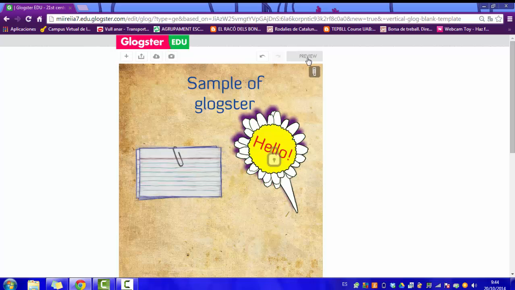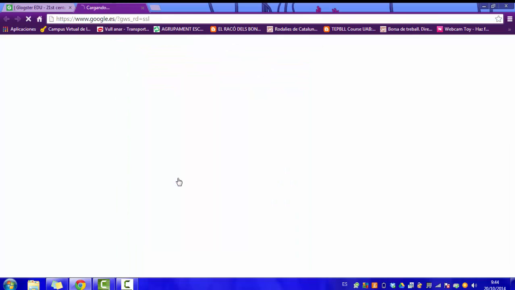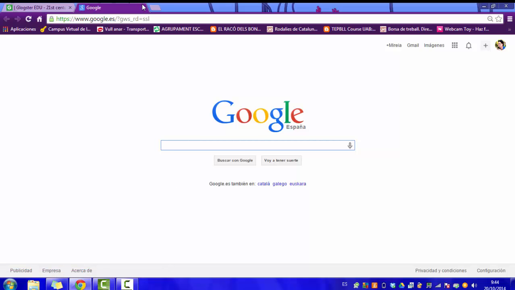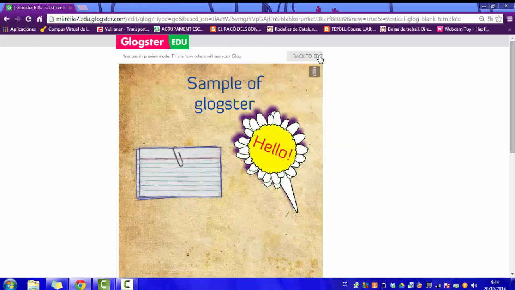And now if we want to see if it works, we'll go to preview, and we see like if we are on this thing, we click and it just works. So it's quite useful for using it in class. But let's go back to edit.